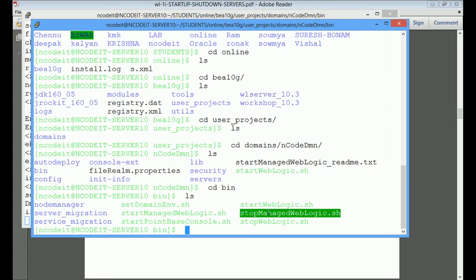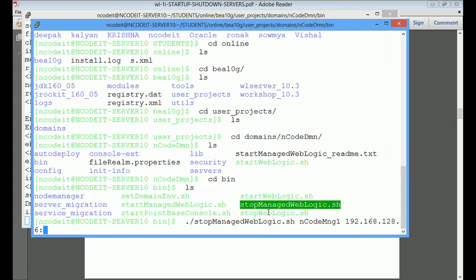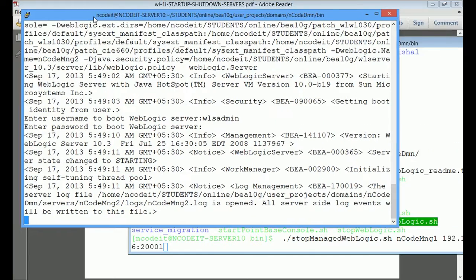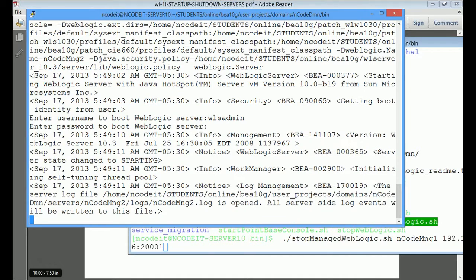stopManagedWebLogic, managed server name, encode mng1, let's say. Alright, admin URL 192.168.128.6, 20001. Now let's say this is what we are trying to stop. This is the second managed server. This is the first managed server.